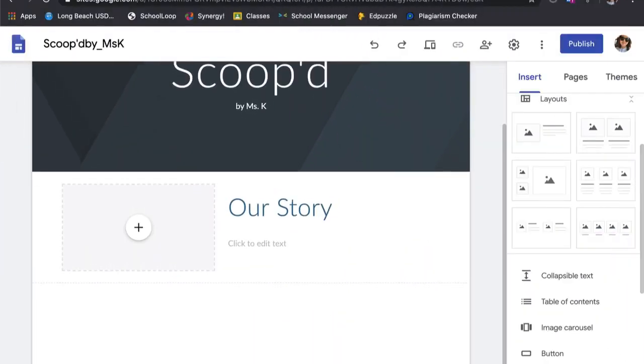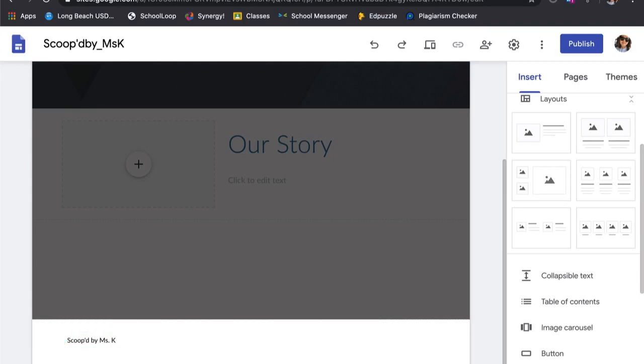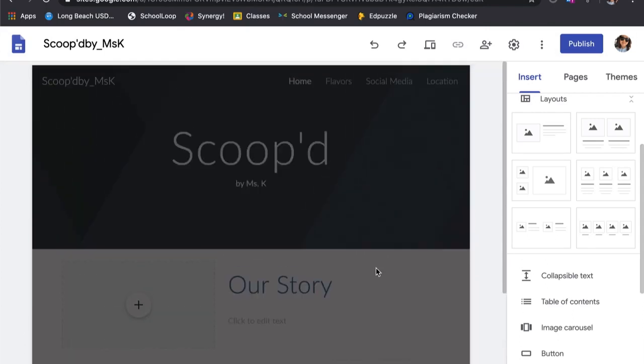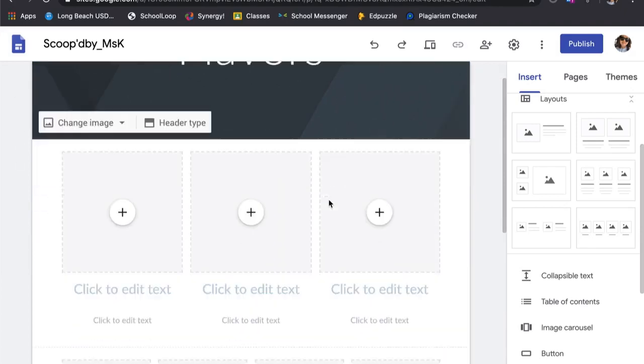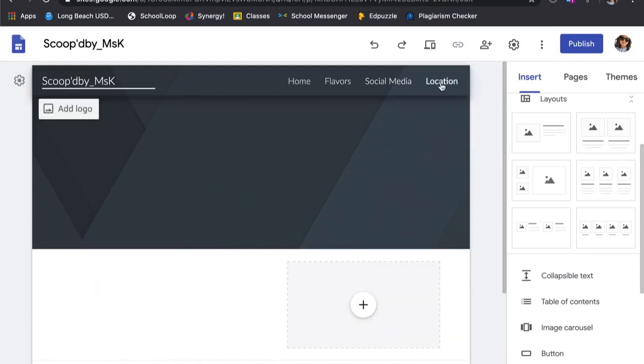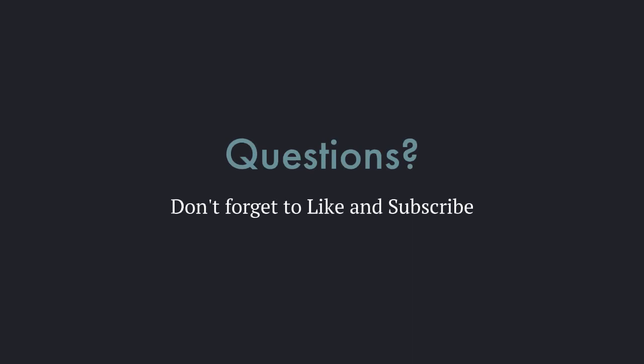Last but not least, let's set up our footer. So at the very bottom of the page, you can click Add Footer and type in whatever it is that you want to put down for your footer. So you can change this later. I'm just doing this for right now. And click out. And look, when you go to every other web page, it's still there. And that's that. You should have the beginnings of your website.